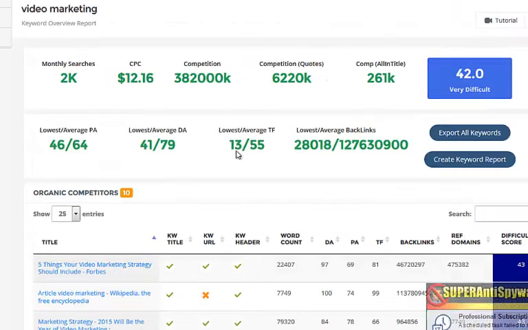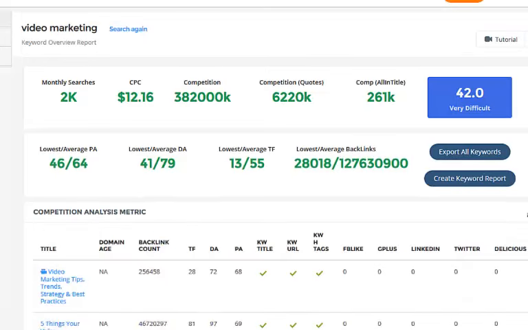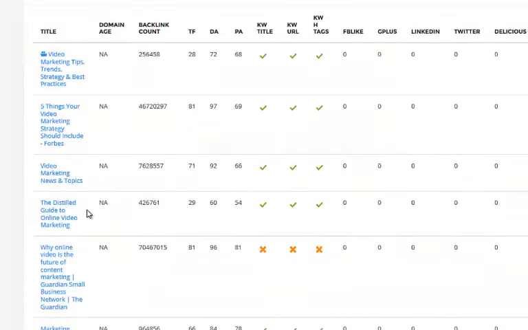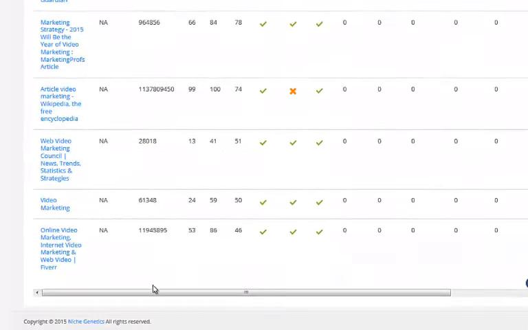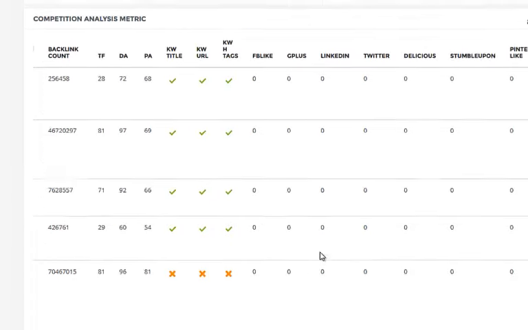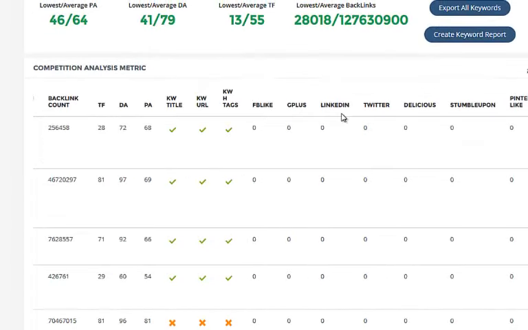But this is only the start of the kind of competition analysis you have. If we go over to the competition analysis tab, then you've got a much larger one here, which will give you the domain age, and it'll give you the social metrics for these sites as well. So let's just go here and show you exactly what I mean. It will get the Facebook likes, Google Plus, LinkedIn shares, Twitter, Delicious, StumbleUpon, and Pinterest likes.